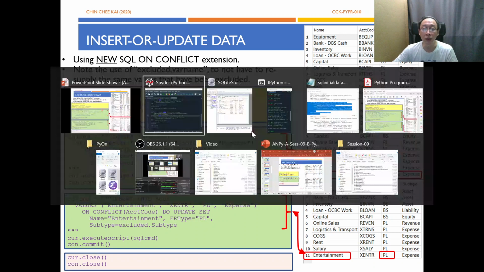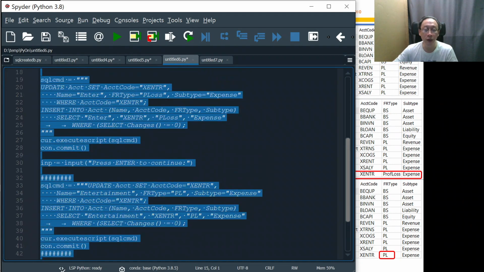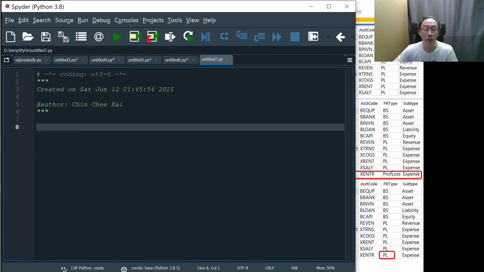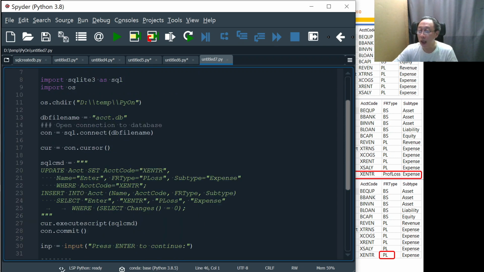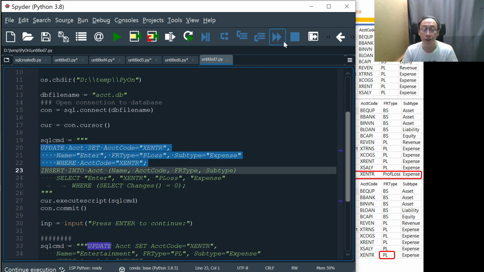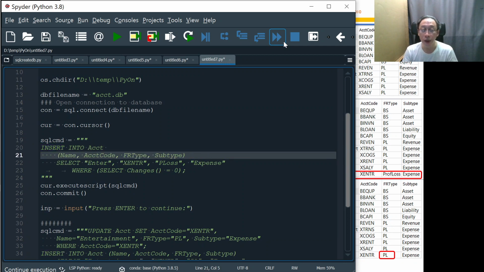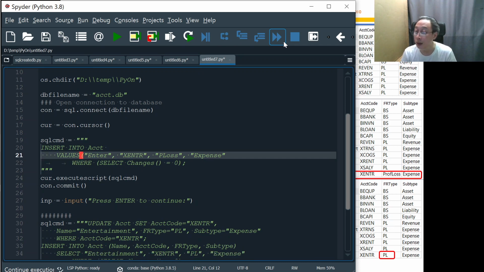The traffic. So let's come back to our Spyder, create a new file, basically inherit everything from the previous version of update insert. And this time round, what we need is just insert into. Insert into account the values, right, of enter, right, entered, just to distinguish it from the previous example, prof loss, yeah, and expense, and then close bracket.